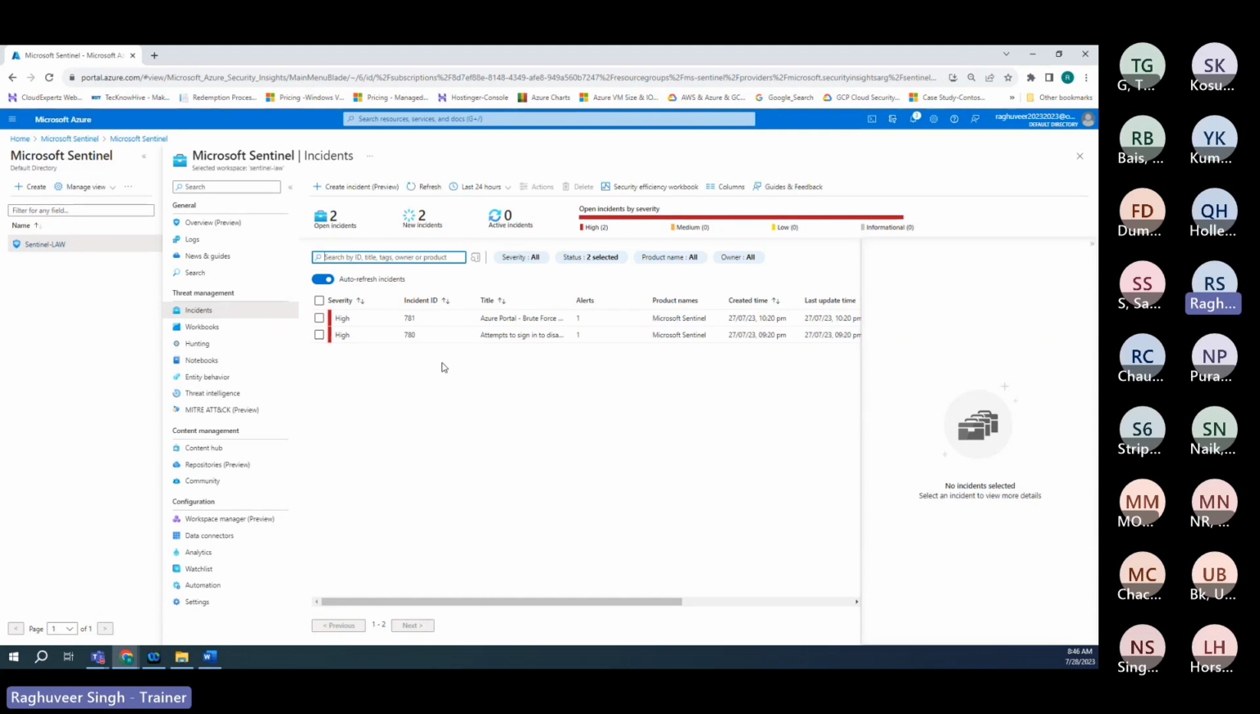And there is a bifurcation in the operations team, like level 1, level 2, level 3, wherein level 1 is responsible for picking up the incident, doing the initial triage, and then forwarding it to the level 2 team. Level 2 team will probably resolve that incident. And there are times when level 2 also doesn't have the capability to resolve the incident.